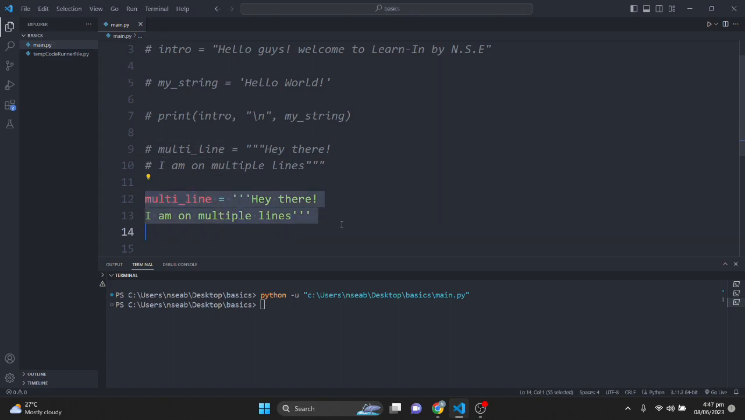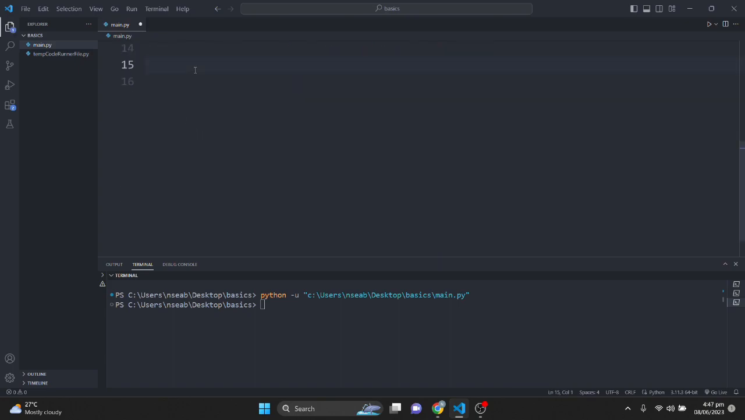Now, let's look at one last string example. I'm just going to say age is equal to 18. Though we have a number here, notice that the number is wrapped with quotes. And just because this number is wrapped with quotes, it is being seen as a string, not an integer.